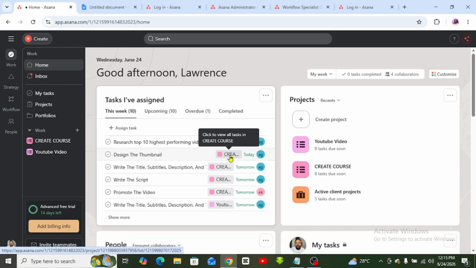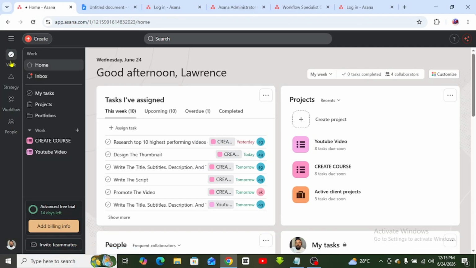So I want to get you up to speed so that you can join a team or join a project without any problems at all. Okay, I'll see you this evening and we'll discuss it. This is something we can discuss. This is work, strategy, workflow, people. This is where you invite people. All right. So there are so many things to discuss here in Asana. But right now, I want you to learn those two things. How to create a project, we've done that. And how to join a project, I've told you that.